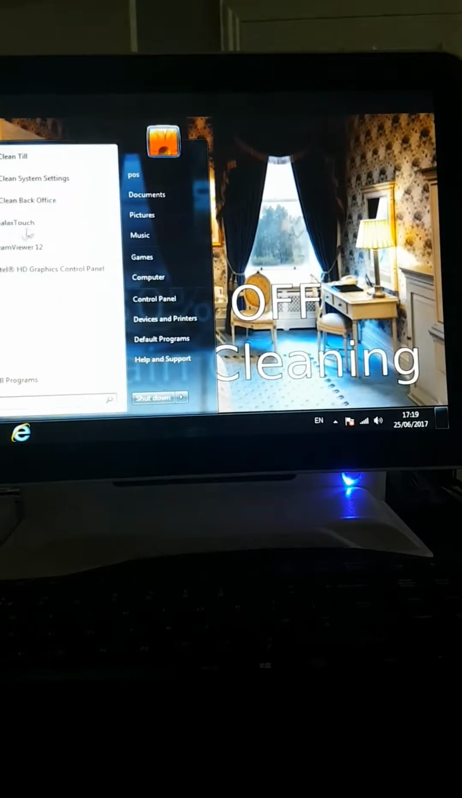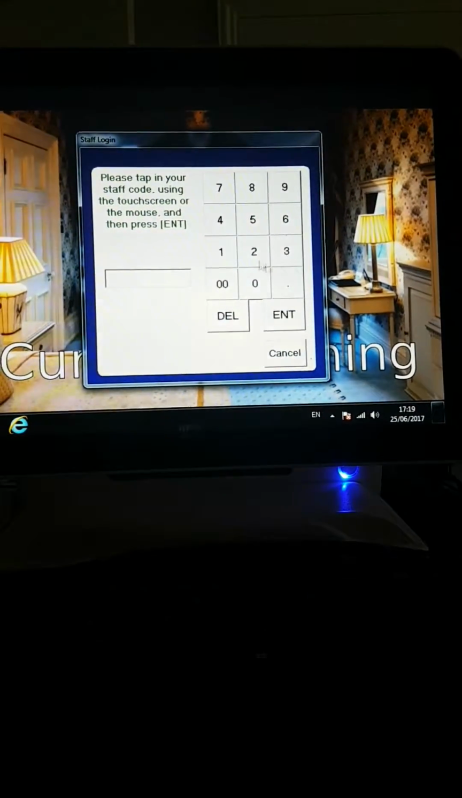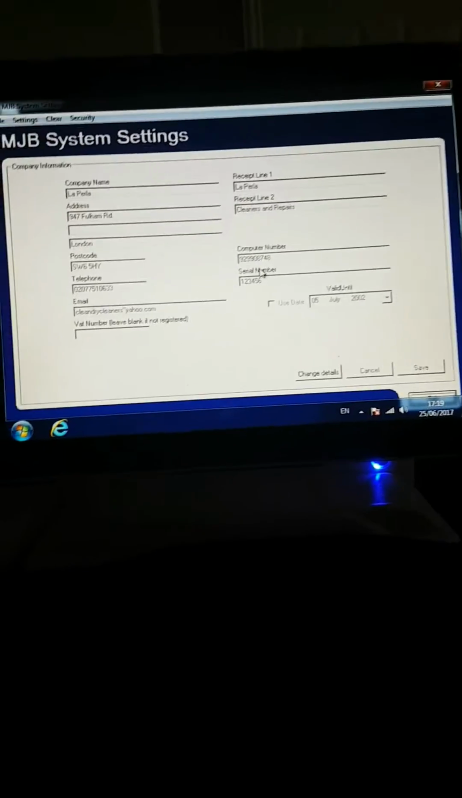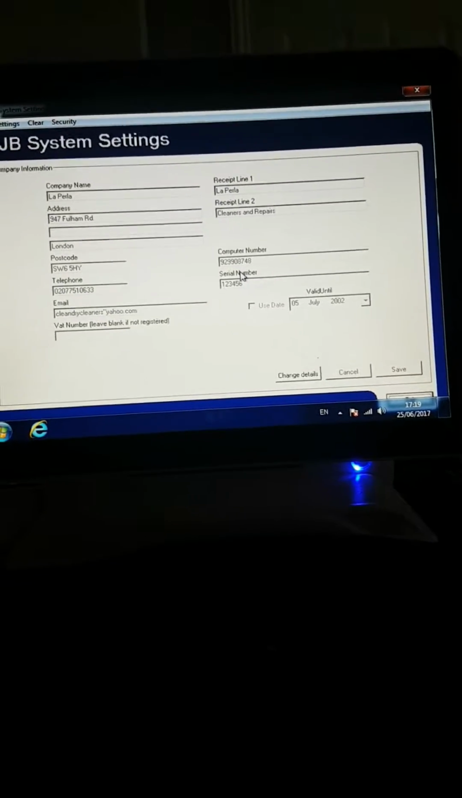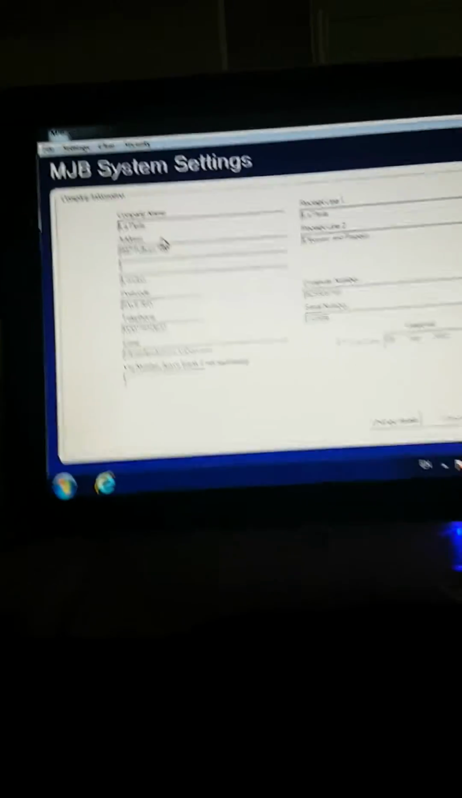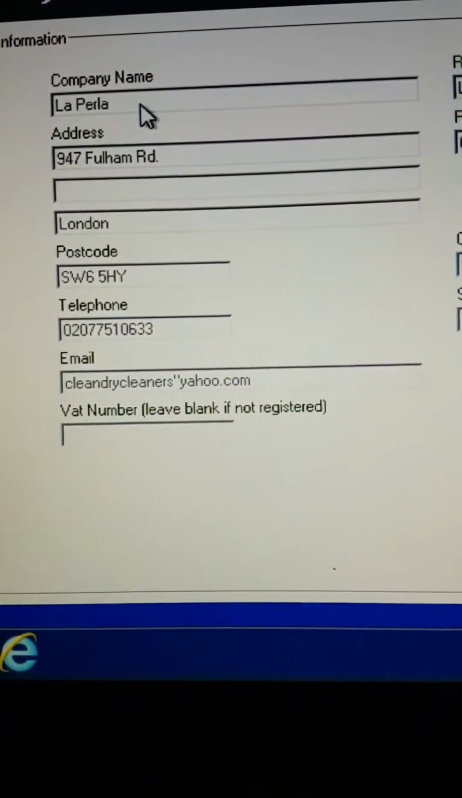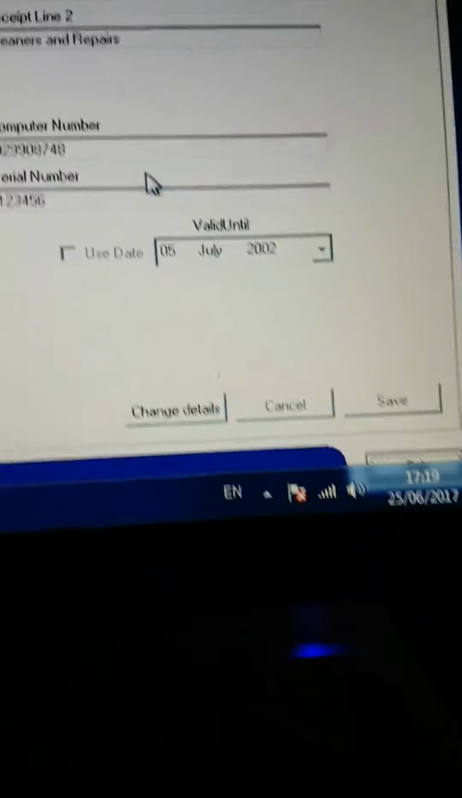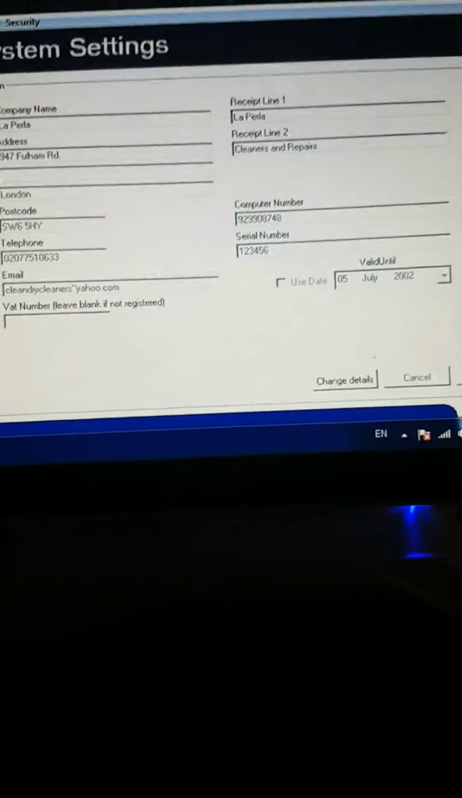So if you go to the start menu and system settings, this is where you can change settings on the computer. I don't recommend you do that unless you speak to me. This is your company details set in here. Do not ever change this detail here, otherwise it will stop working.